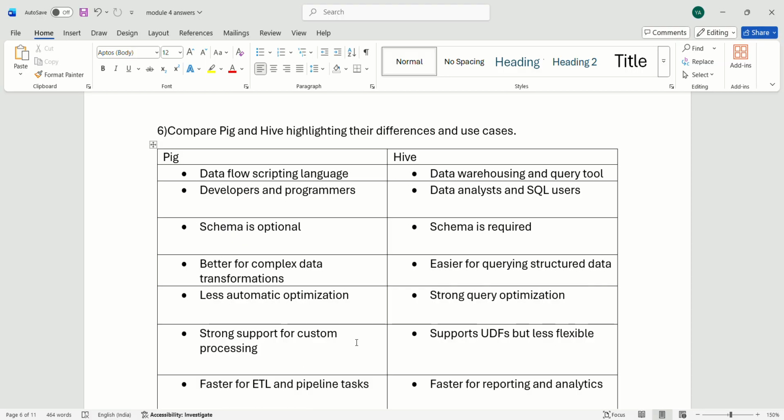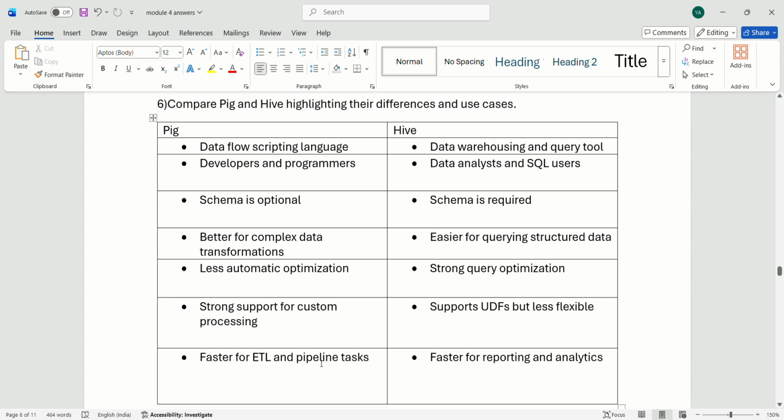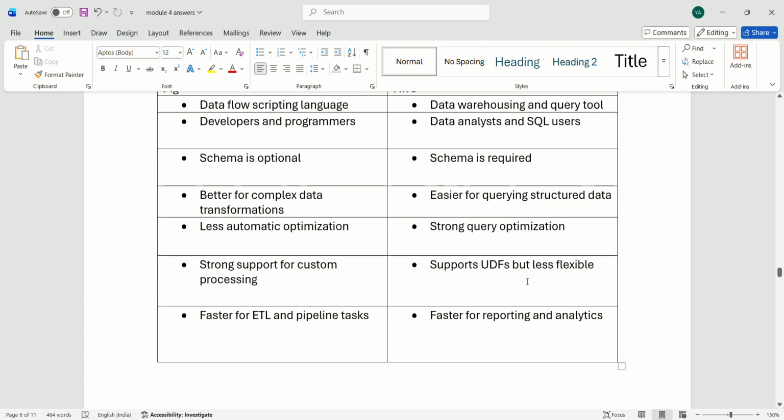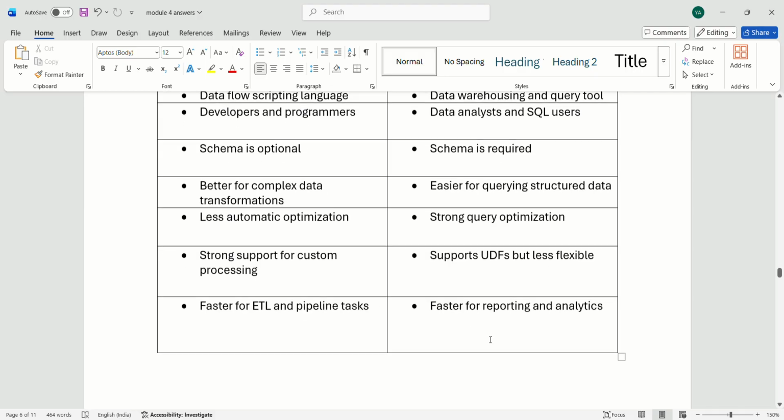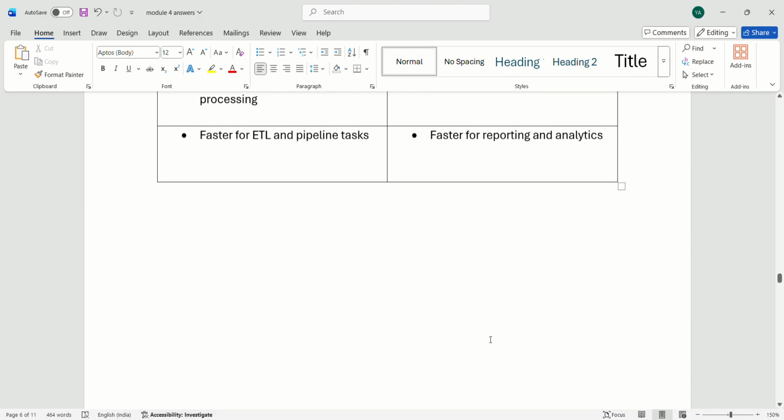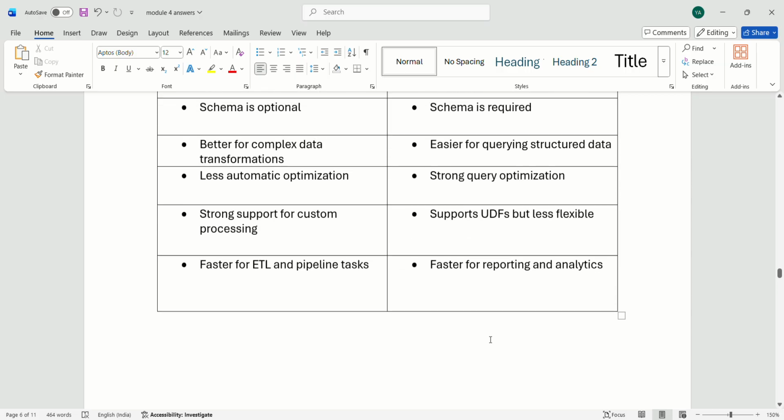Schema is optional in Pig, whereas in Hive the schema is required. Pig is better for complex data transformations, Hive is easier for querying structured data. Pig has less automatic optimization, Hive has strong query optimization. Pig has strong support for custom processing, supports UDFs but is less flexible. Pig is fast for ETL and pipeline tasks, Hive is fast for reporting and analytics. So these are the major differences.